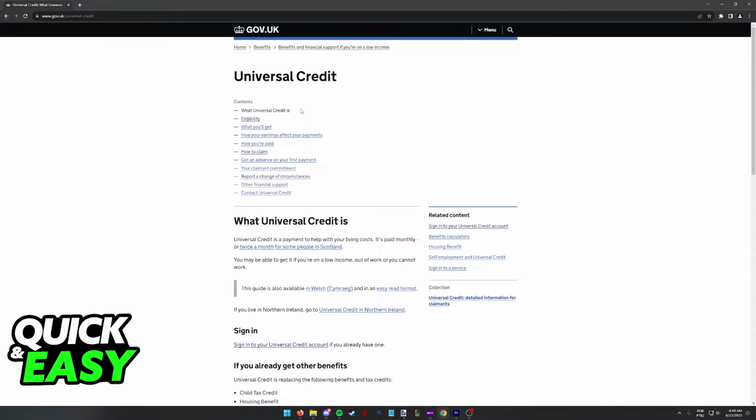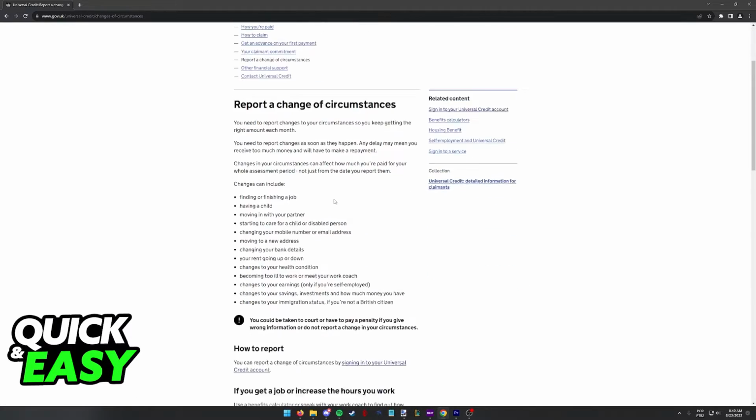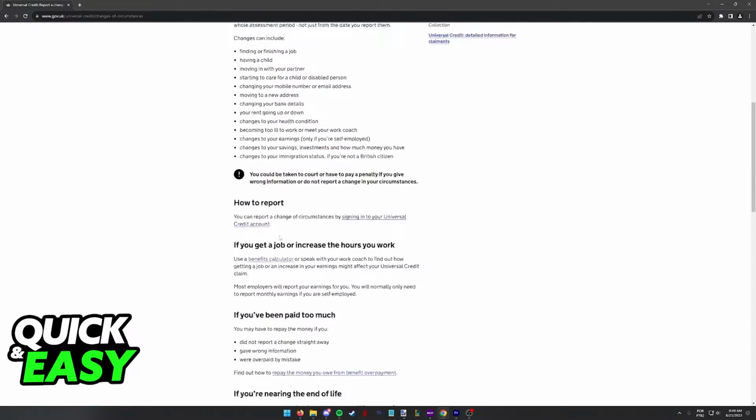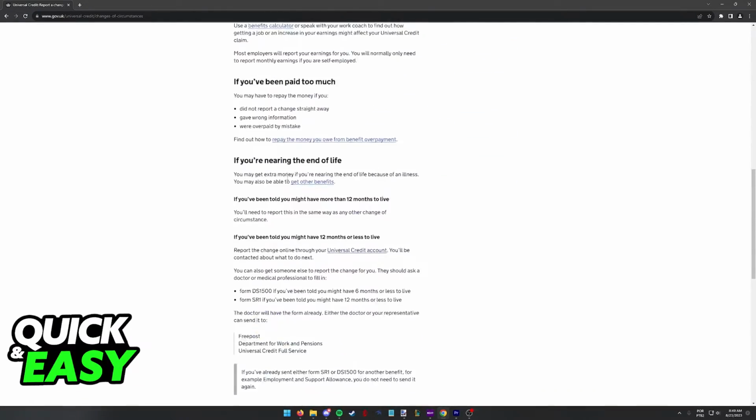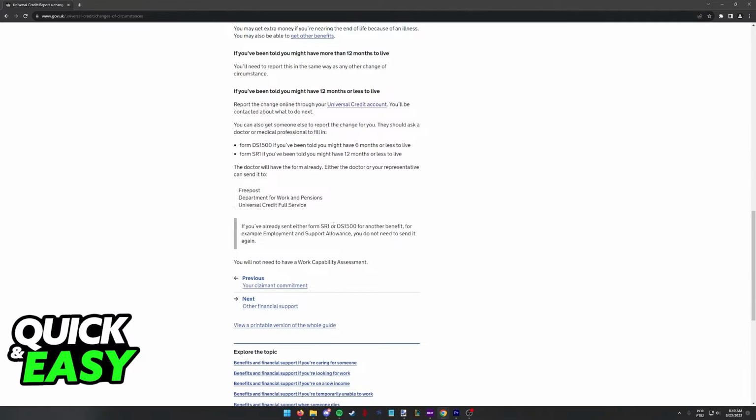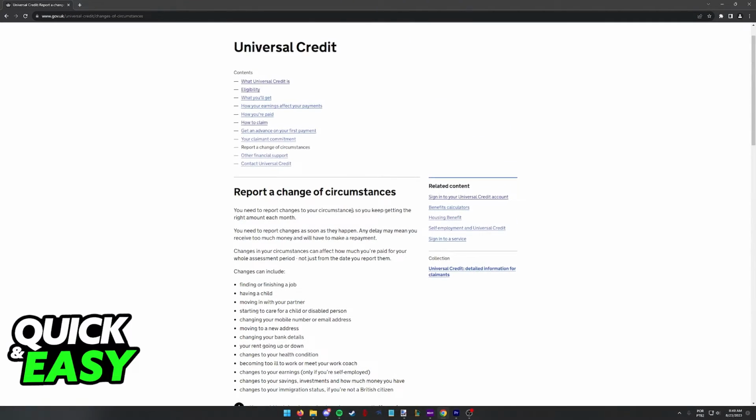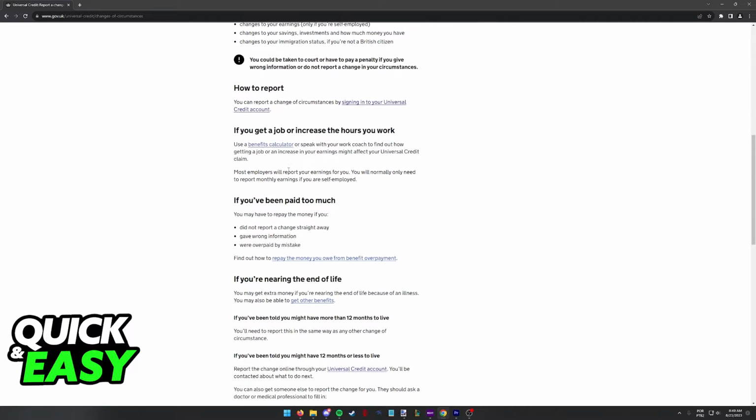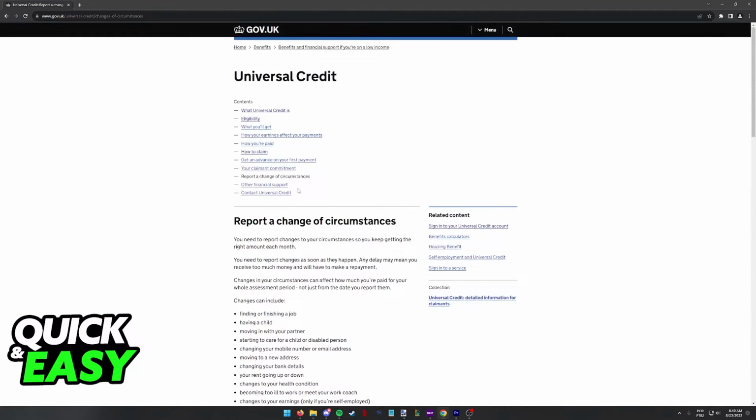In order to cancel it properly, go to this option, Report a Change of Circumstances. You will be able to read through all the information here. You need to be aware of all of this in order to properly cancel it, and if you align with any of the reasons listed here, you have two options to report and cancel your claim.